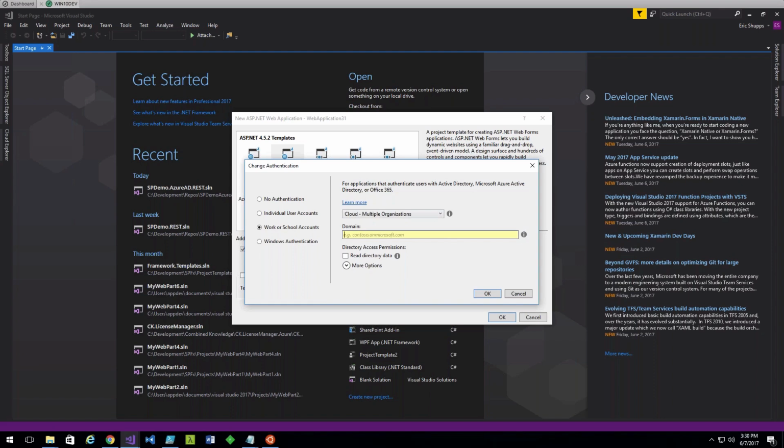Now I can put in a specific domain here if I want. If you have a custom domain, you can put that in here. And I do have a custom domain registered with Azure, so I can put that in here and it'll read from my Azure tenancy there.